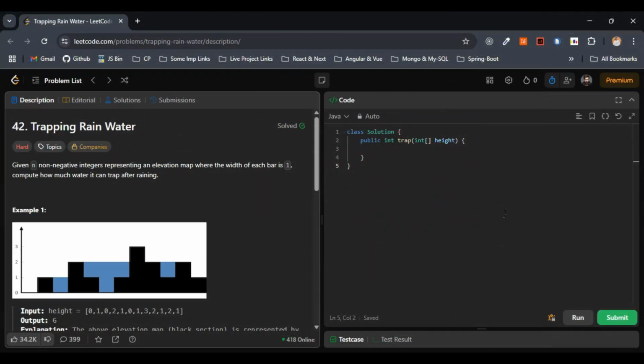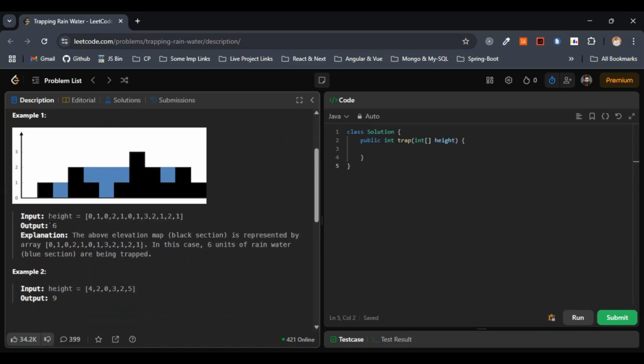Hi everyone, today let's solve problem number 42, Trapping Rain Water. What the question states is that we have been given an array, height. You can clearly see this is nothing but the heights of the bars. So we have been given an array height representing bars of different heights.